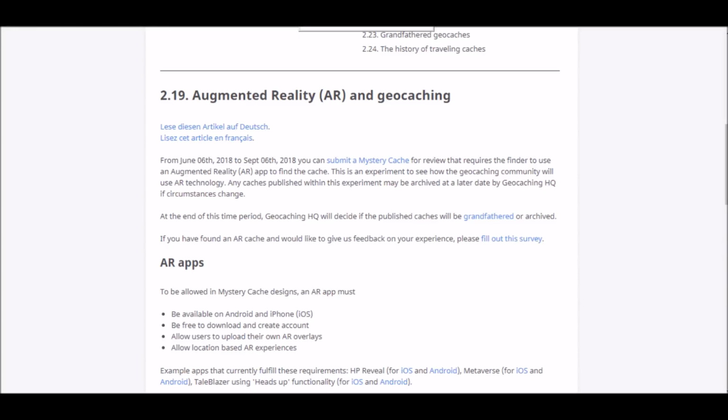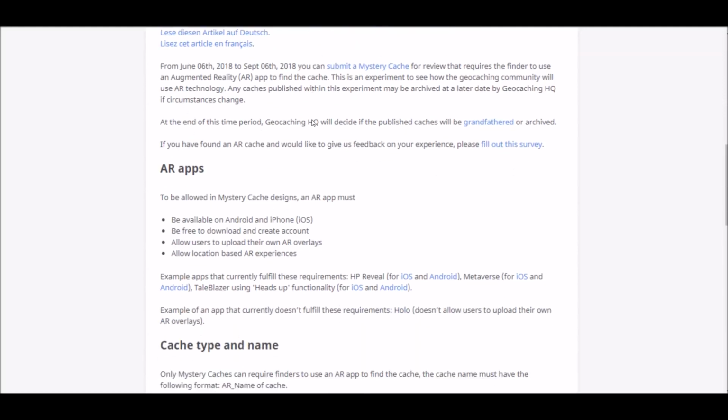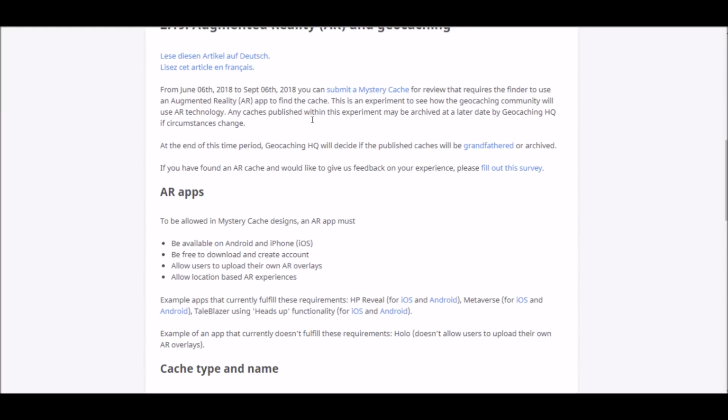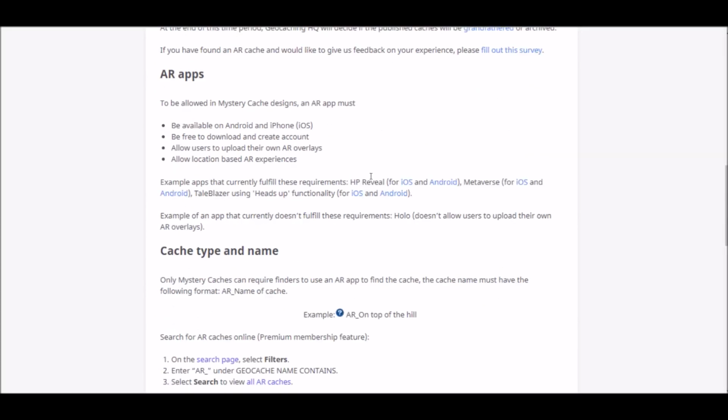So here I am on the geocaching website. Here they outline what augmented reality and geocaching is. It just says that you've got 3 months to submit a mystery cache, and after that they're going to have to look into if they're going to carry on doing it or not. So augmented reality caches have to be a mystery cache, have to be available on Android and iOS, free to download, etc. At the moment the ones they're really going to do is HP Reveal and Metaverse. I haven't seen anyone use Tailblazer yet, and only a few people who use HP Reveal. I think Metaverse is the one that most people are using at the moment.